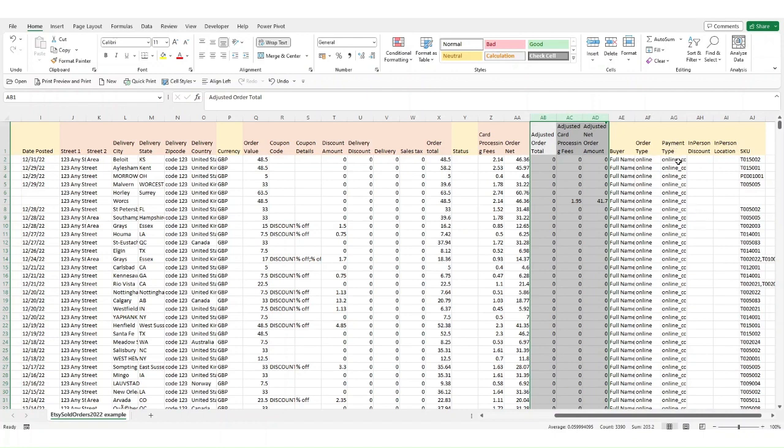The payment type, normally that will be online CC, which basically just means it's gone through your Etsy payments account. If you take payment by PayPal or another method, then you will probably see something different in here, and those don't go through your Etsy payment account. In-person, discount and location, again, I think these are linked to a Square reader.